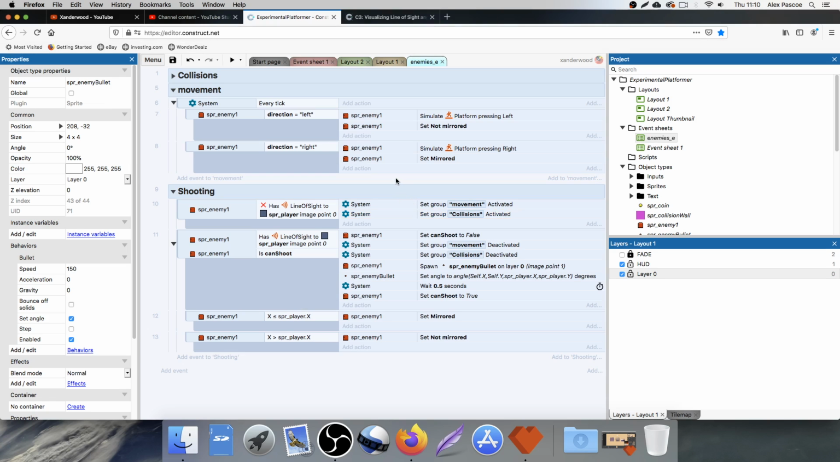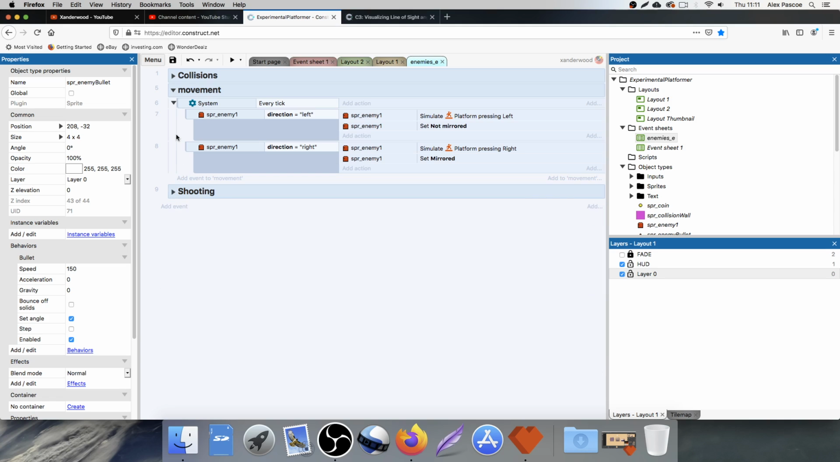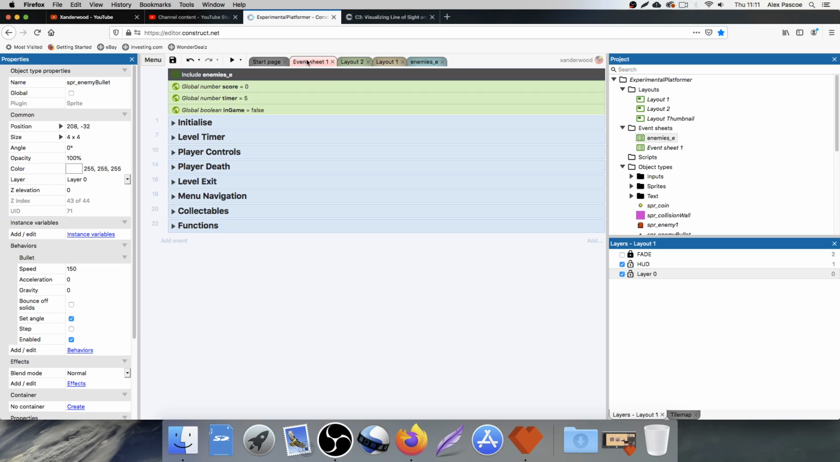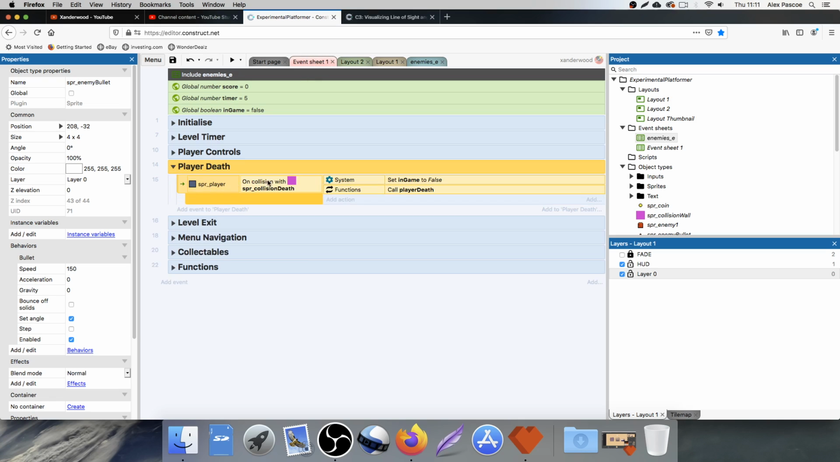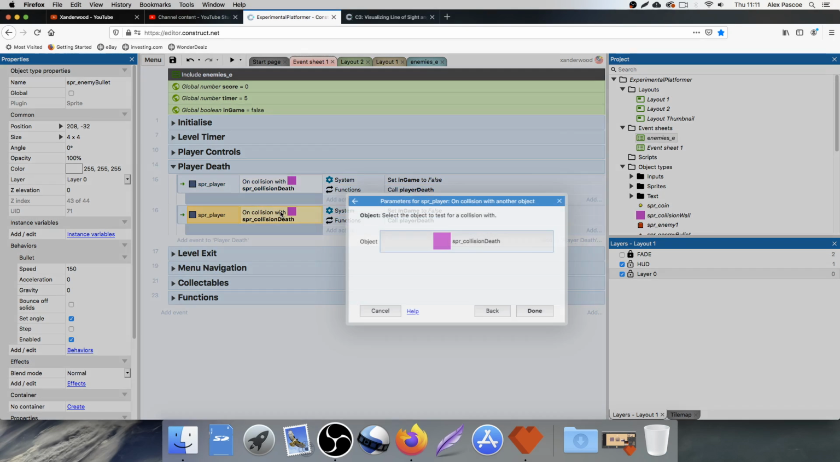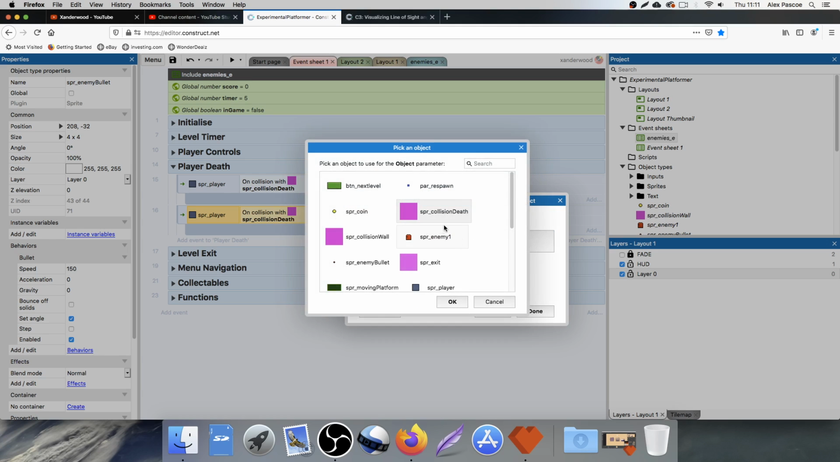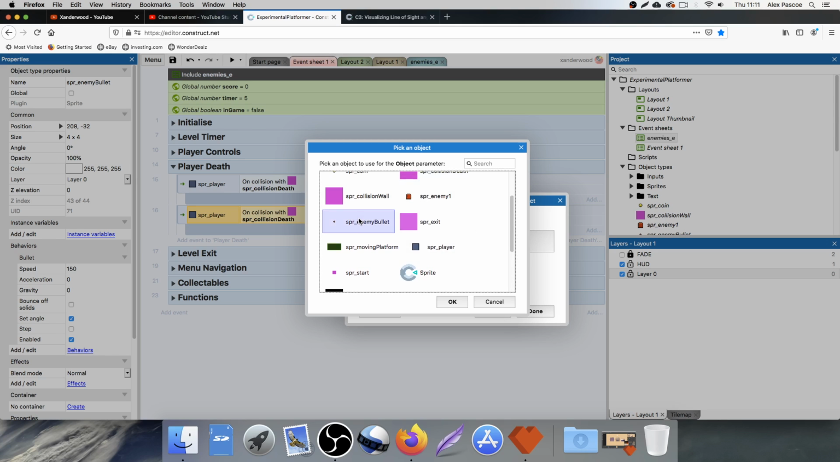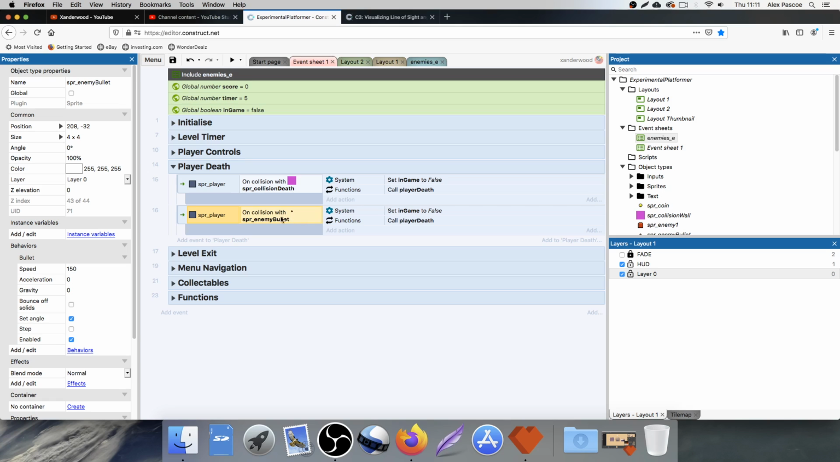We may give the player some life. We probably will give him some hearts, but for now we can make sure that that bullet destroys the player. But we're not going to do it in enemies because we've already got a player death group over on event sheet number 1. So back to event sheet number 1, on player death. If the player collides with this, he's going to die. Copy the whole thing, paste it in, but instead of colliding with the death sprite or the collision death sprite, we're going to have it collide with the bullet. So there it is. Player 1 on collision with bullet, set game defaults, call player death.